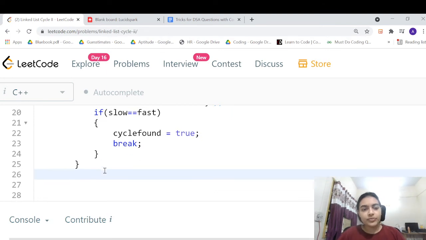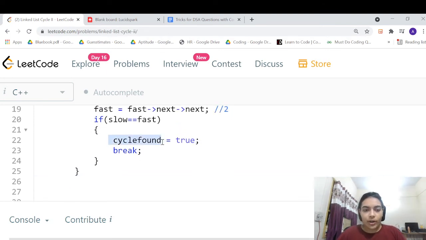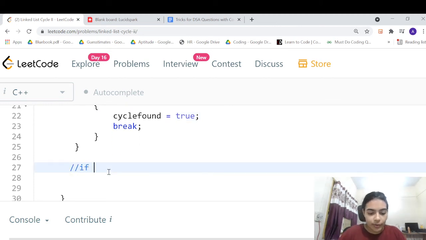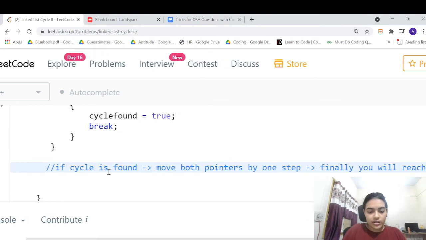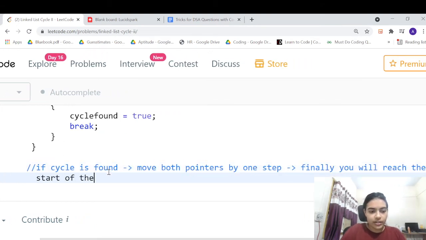Now we will try to see what is happening. If cycleFound is true, then we will have to perform one more step. What is that one additional step? Move both pointers by one step, and finally you will reach the start of the cycle. So this is our algorithm. But before doing this, shift any one pointer to head.